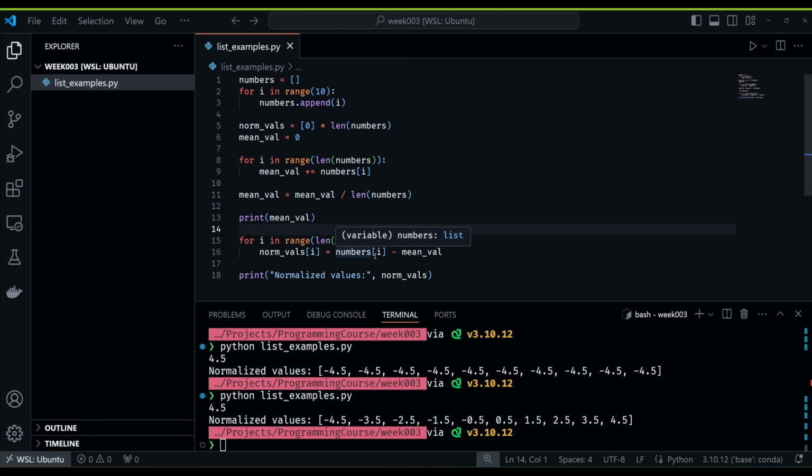Okay. Yeah, this makes sense. And can I ask a question? Yep. In this example, we assigned 0 to mean value, right? Yeah. And then we made this loop for i in range of the length of numbers. Yeah. We assigned each element in this new list. Yeah, the elements in our numbers. You mean here? Yeah, this one.